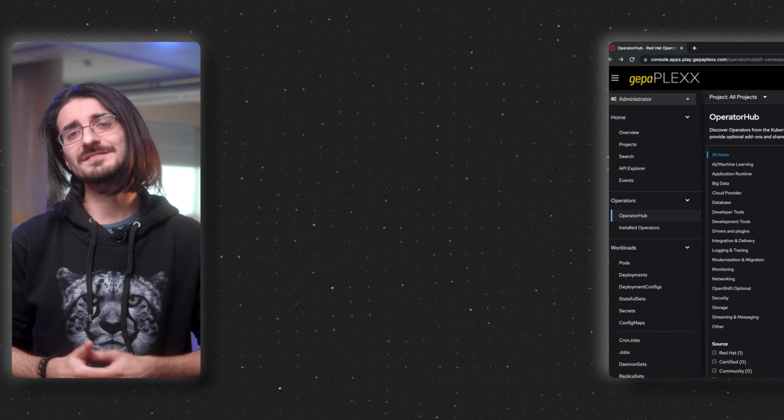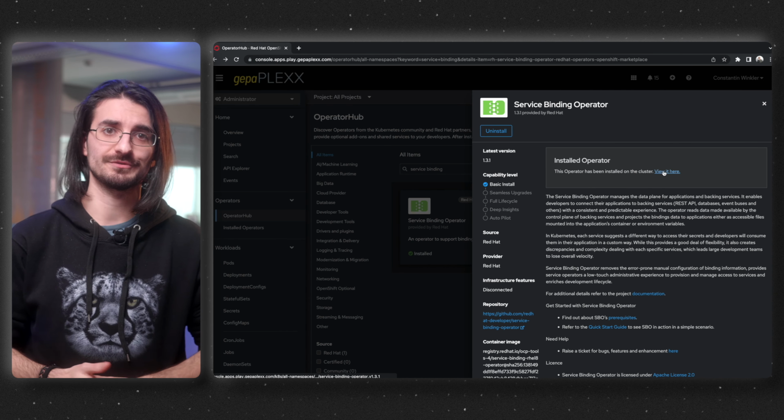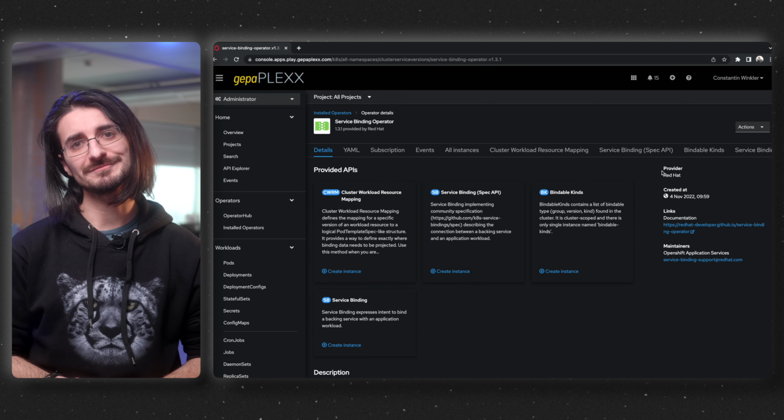The solution? The Service Binding Specification for Kubernetes. The Service Binding Specification defines a standardized way to connect a service to a workload, without worrying too much about how that service handles its secret. In this example, we will be using the Red Hat Service Binding operator for OpenShift. So, how is it done?